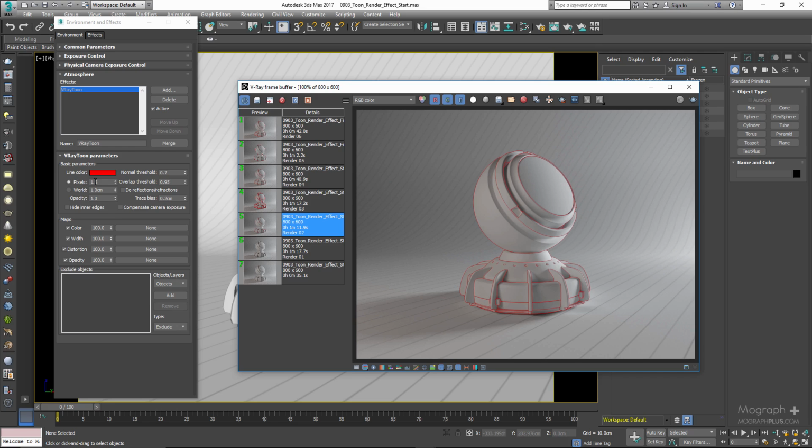Down here we have two units to control the width of the lines in pixels or in world units, which is currently set to centimeters. In the world unit, lines closer to the camera will be thicker, so we're gonna get perspective. Let's increase the width of the outline to 5 pixels, which gives us render 03. You get thicker lines.